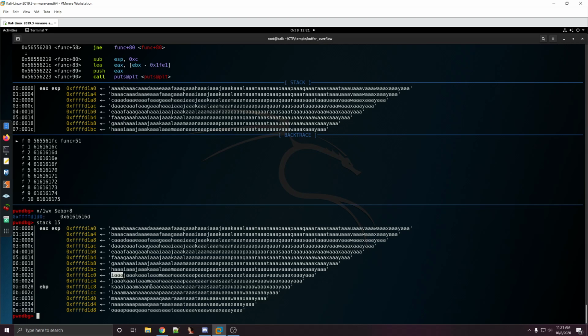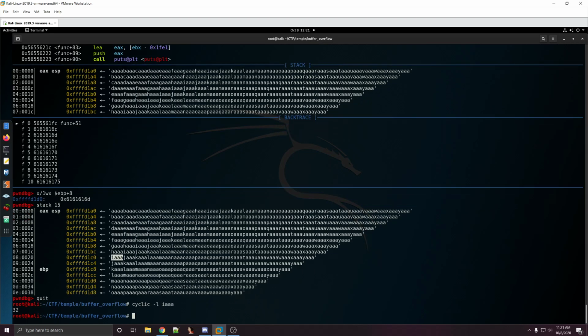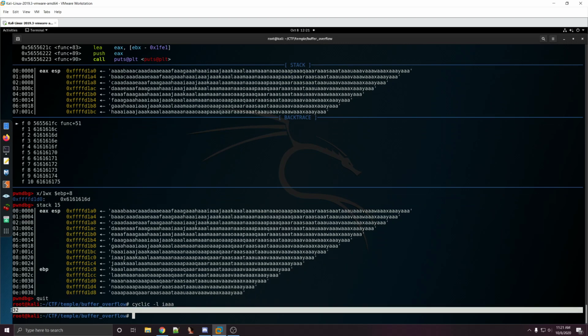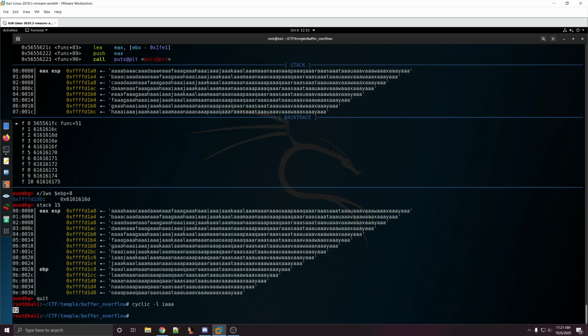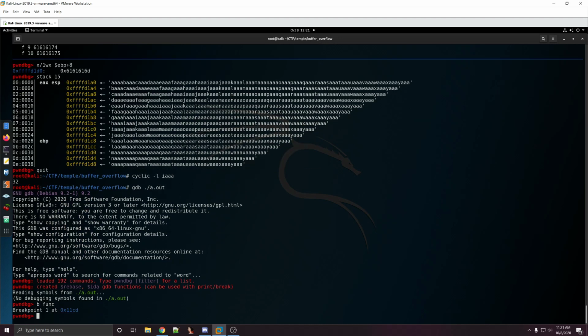But if we take this IAAA, we quit, and do cyclic dash l, and we can see that at character position 32 is where IAAA shows up, but that doesn't seem right. Should have probably gone in there and checked just to make sure that was the right address. Let's run it again just to be sure. So I think I might have gone the wrong way.